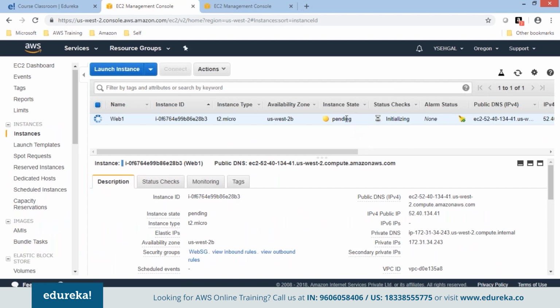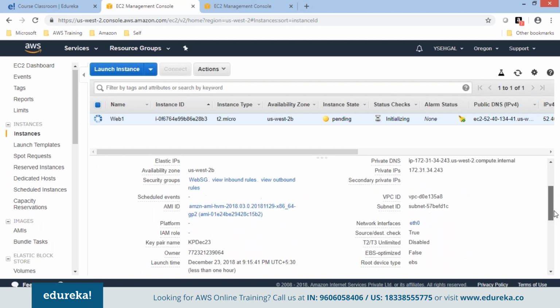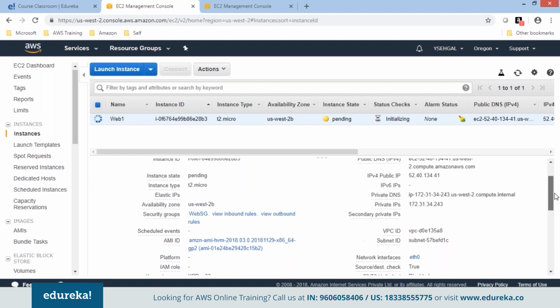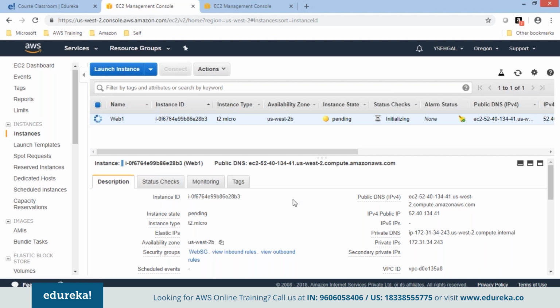The current state is pending. All the attributes that you see in the description tab are essentially configuration parameters that we supplied during the process. It has picked up availability zone 2B, so we let Amazon pick the availability zone for us. It has assigned a public IP address, which I'll be using to connect to this particular instance. Lastly, the internal private IP address that has been assigned is the one that we see on the screen.